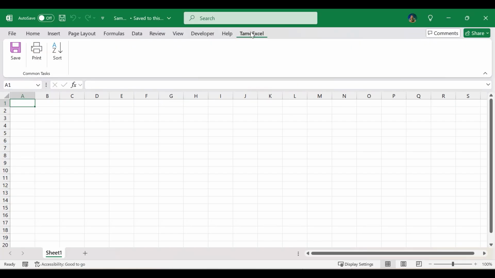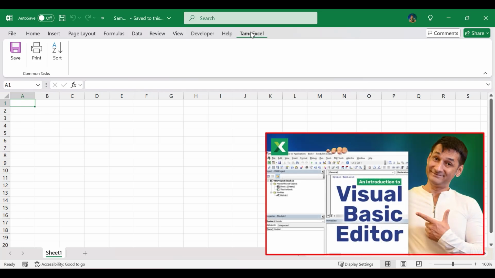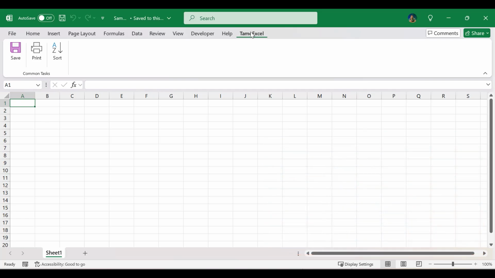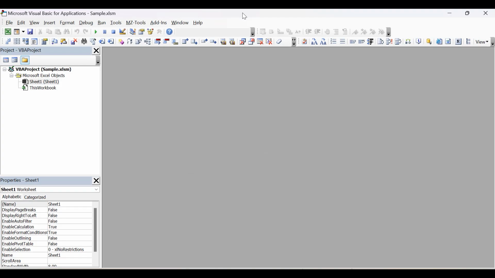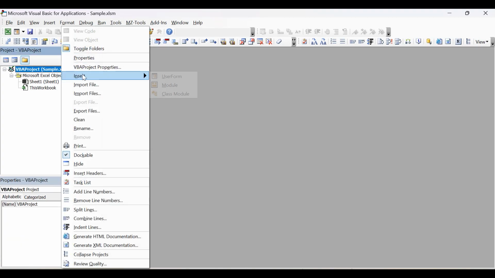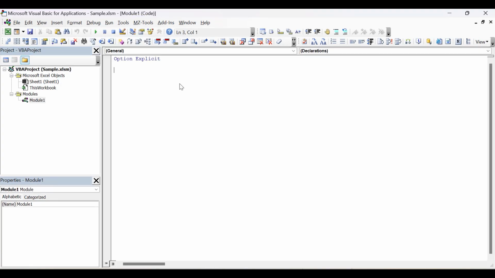We will now define the macros in the VBA editor. If you're not sure what the VBA editor is, then I highly recommend watching the video Visual Basic Editor: An Introduction. I'm going to open the VBA editor by pressing the shortcut key Alt F11. Let's maximize this and insert a module. Let me quickly write the code and then I'll explain what I'm doing here.